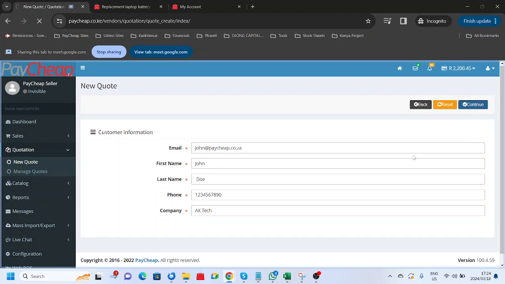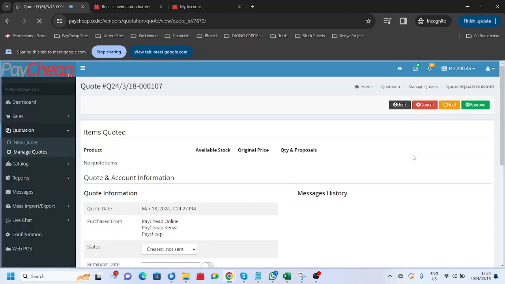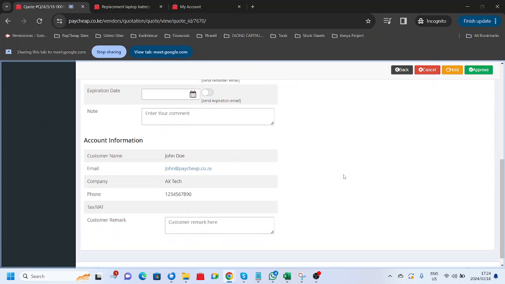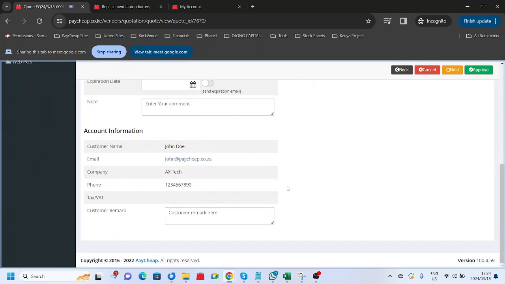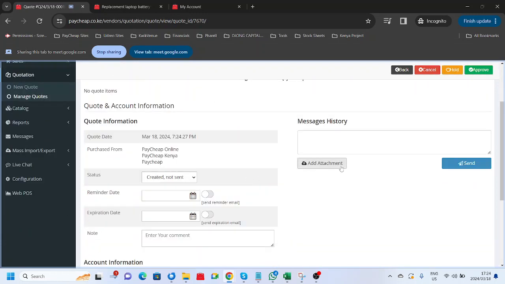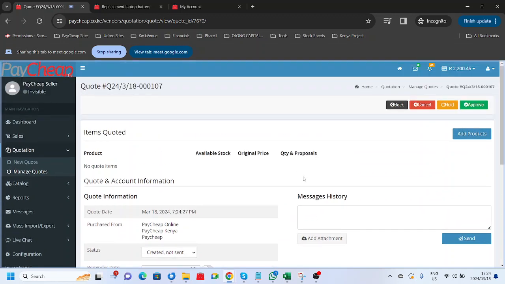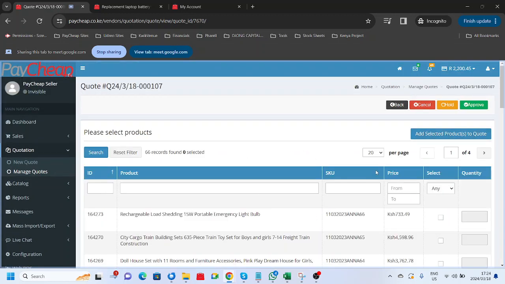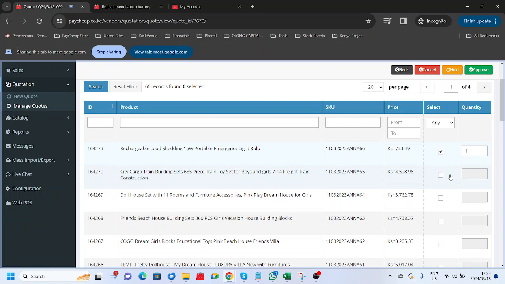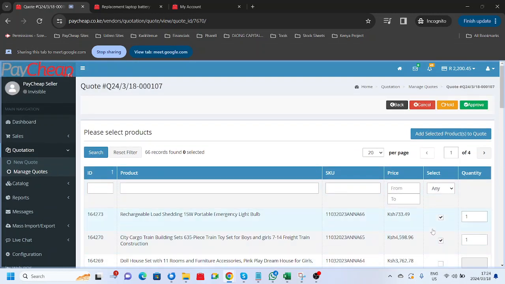Okay, so we go to next, and here you can see the details that you just entered. They are all summarized here. Then you can add the products. You go to add product, and you can select, maybe let's say you want to add these two products, but you can also search here via product name. You can use the SKU. So you can search with either product name or SKU.